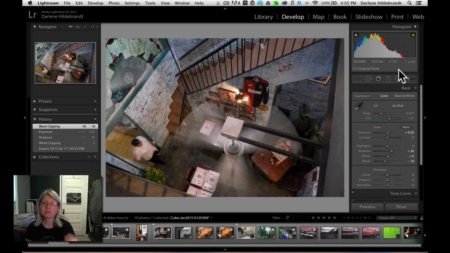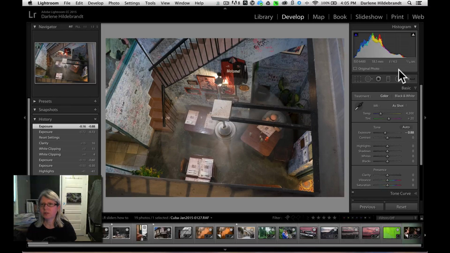But for me, this is the better, more correct exposure, even though this one had the nice arch on the histogram in the middle. Okay, so I'll point you to an article that I did on Digital Photography School on histograms, and also one on Is My Snow Gray? How do I know when I have a good exposure?